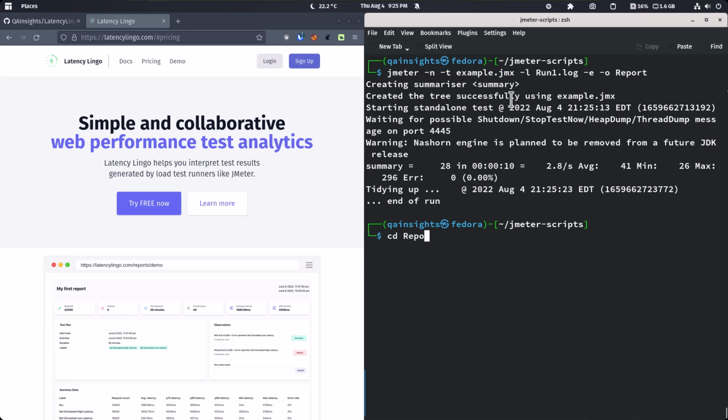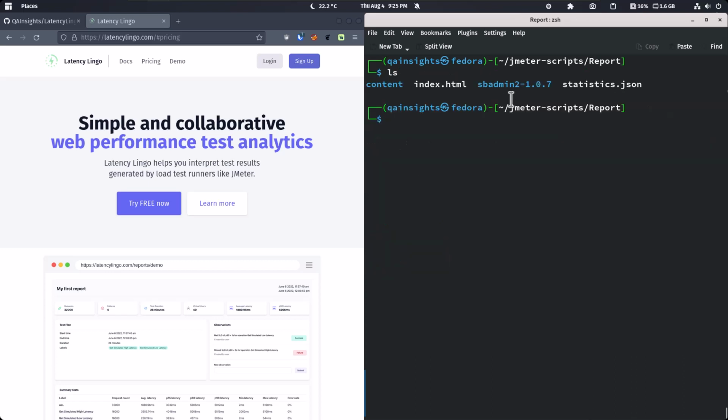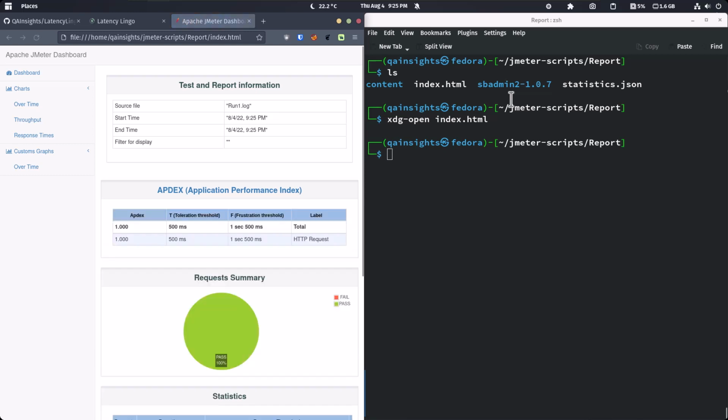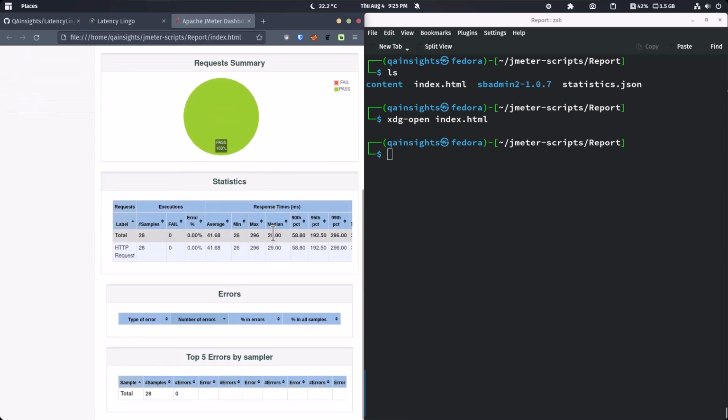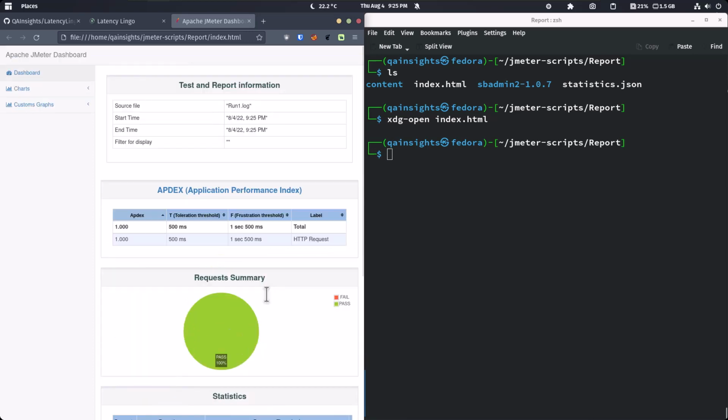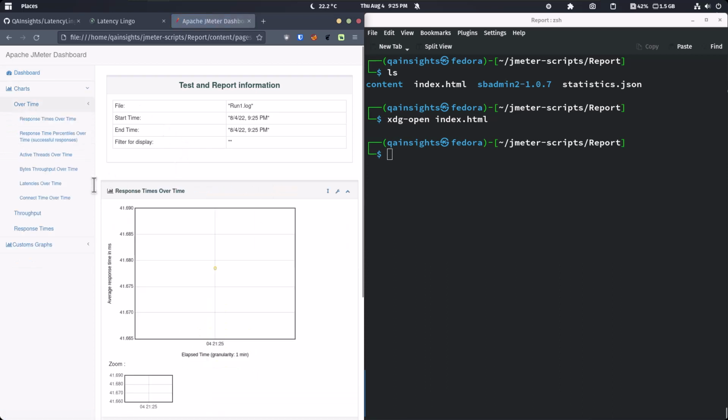So now let me go inside the report, and as you see here, there is a file called index.html. Let us open this in our browser. So if you just go through this HTML report quickly, as you see, it is displaying the test and report information, Apdex score, and table format. And if you expand the charts, you can see the basic charts and other information.